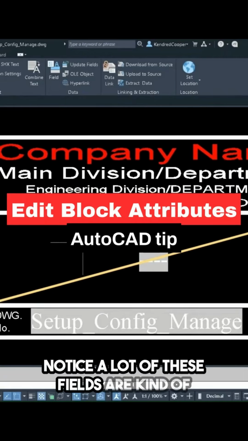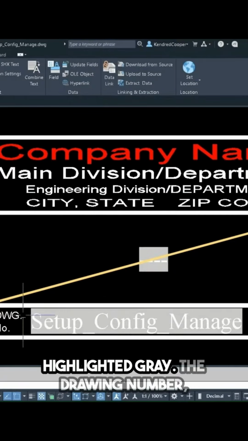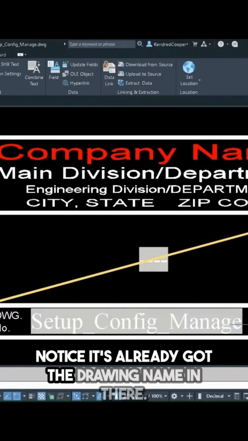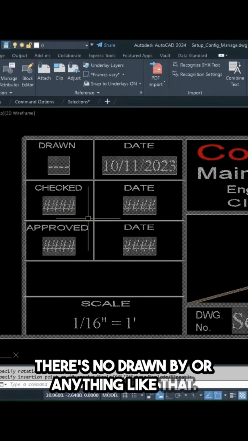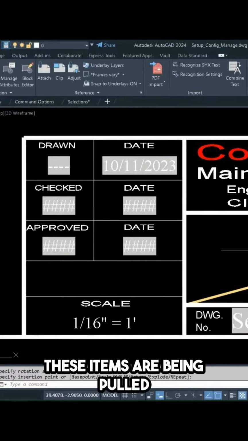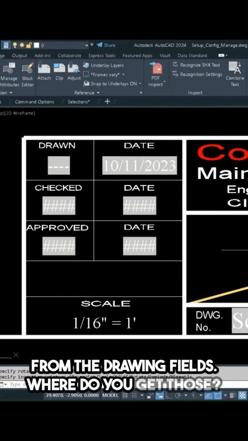Notice a lot of these fields are kind of highlighted gray. The drawing number, notice it's already got the drawing name in there. There's no title description, there's no drawn by or anything like that. These items are being pulled from the drawing fields. Where do you get those?